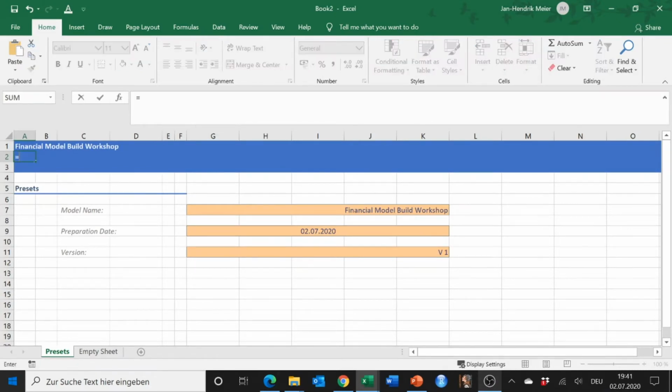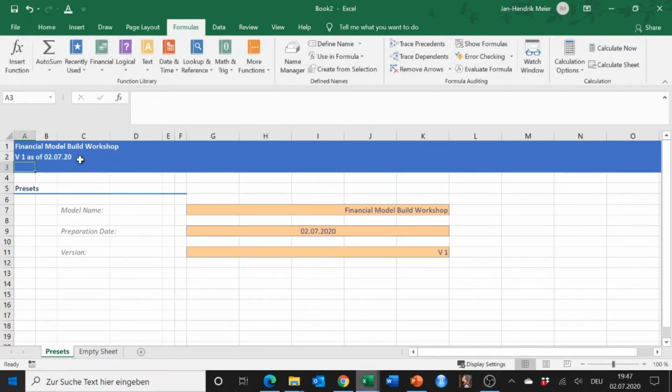And we just write "as of" and fm underscore preparation date. Okay, we can put the version in front. Fm underscore version and "as of" and the date. The date won't work like this now, because now we have this number. Well, what can we do? We can choose text and give the format text. It is day dot month dot year. Now it should work. Okay, it's not as beautiful as I wanted it.